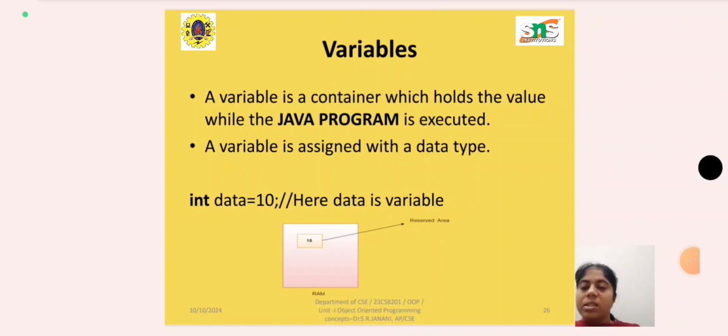So a variable is nothing but a container that holds a value when a program gets executed. A variable is assigned a data type. Data type is very important in order to give memory allocation for the particular variable. For example, if I'm using an integer, I want only 2 bytes, but in case of float, I want 4 bytes. So memory allocation plays a major role in your programming.